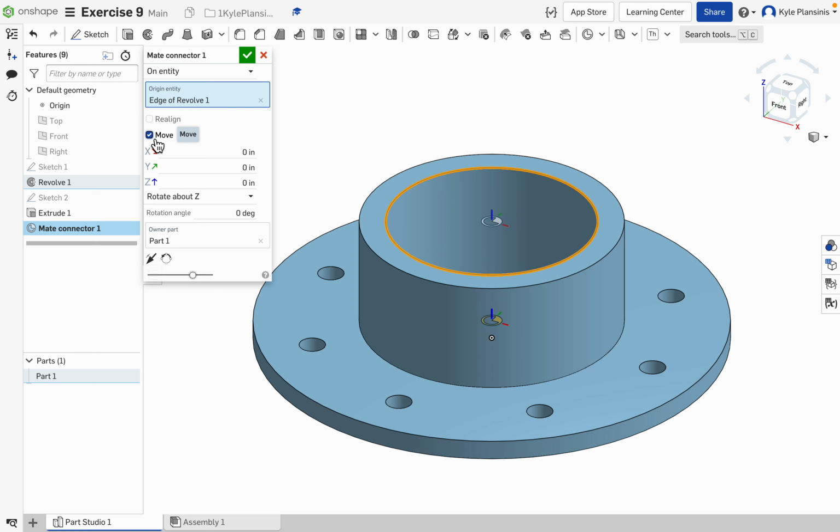So we want to move it, and we have a couple options. We can rotate around the X, the Y, or the Z. If you look at your view here, we've got blue, green, and red, for Z, Y, and X. I want to rotate this on the red one, which is X. So I'm going to choose rotate about the X axis, and I'm going to choose 90 degrees. You can see it flipped it, which is exactly what I wanted. I'm going to click the green check mark.